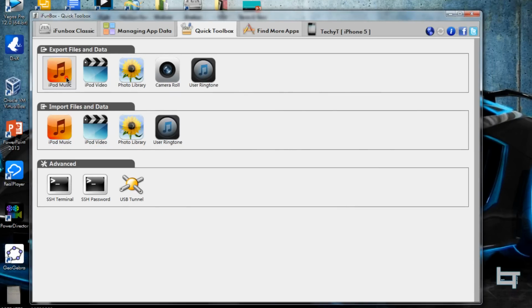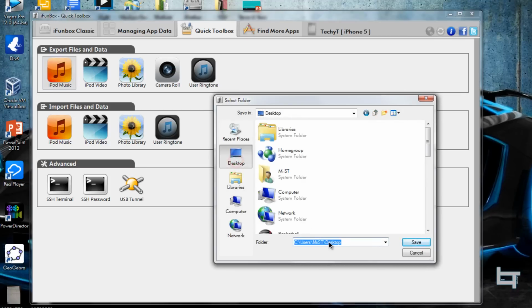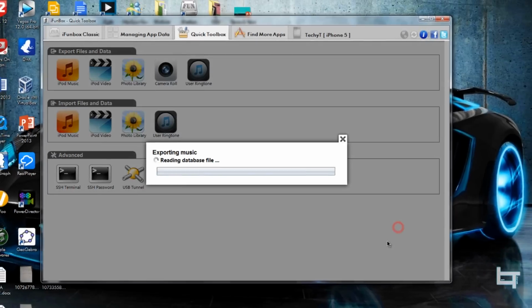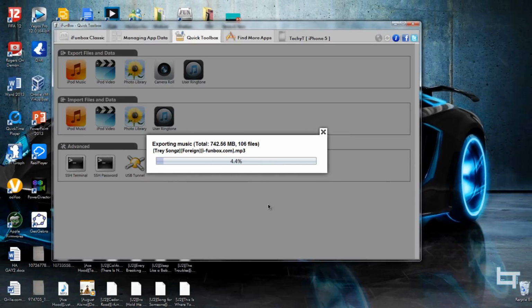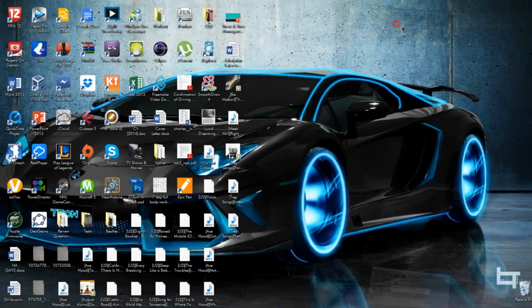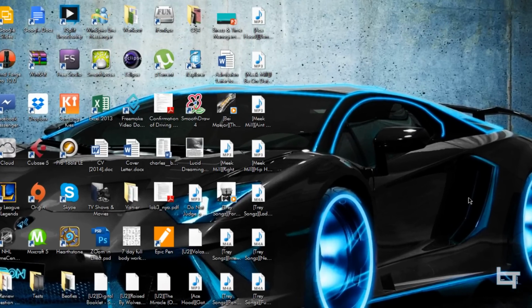So in order to start the exportation process, you're going to just go over here, iPod Music, export the files and data, and export it to wherever you want to save it to. So I want to save it to desktop, save. It's going to start exporting all my music, and you're going to see how it's exporting down there, as you can see. Let me just minimize this. And all my music's coming up on my desktop.